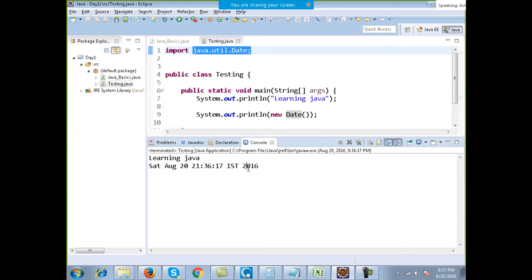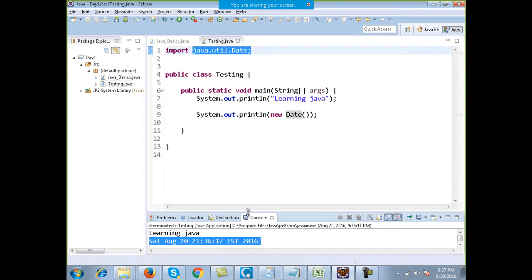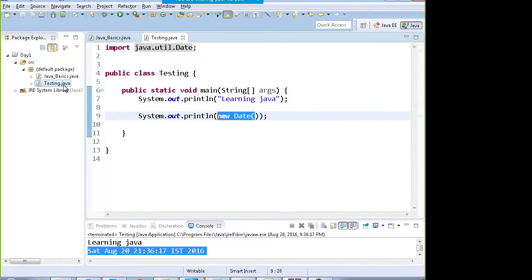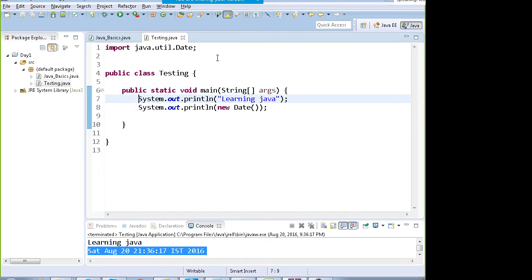Fine. So this is the date and time which gets printed. Okay. So the basic thing which I want to explain to you is that you never did any hard work. Everything is inbuilt. And the same thing is in Selenium. Everything is inbuilt. You don't have to reinvent stuff or make something special. All the commands are inbuilt. You need to learn the commands.